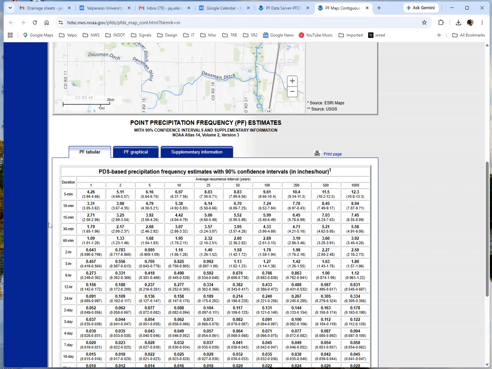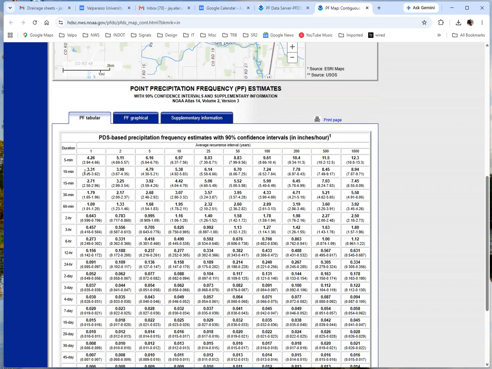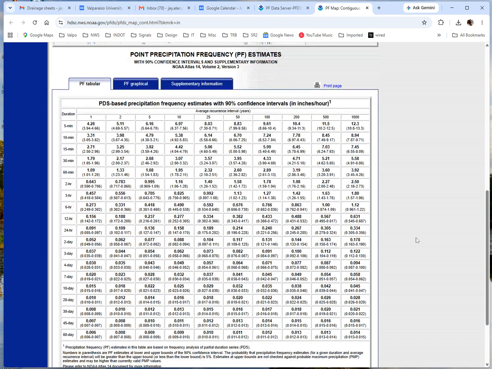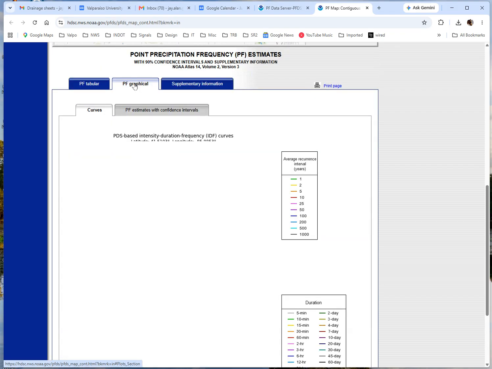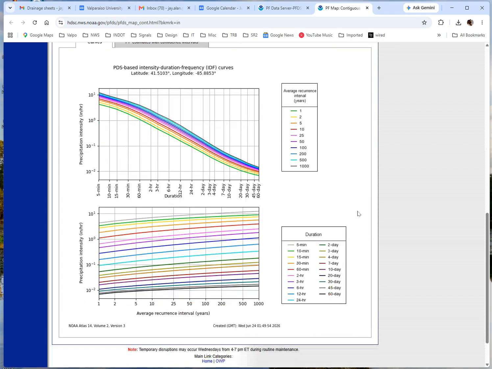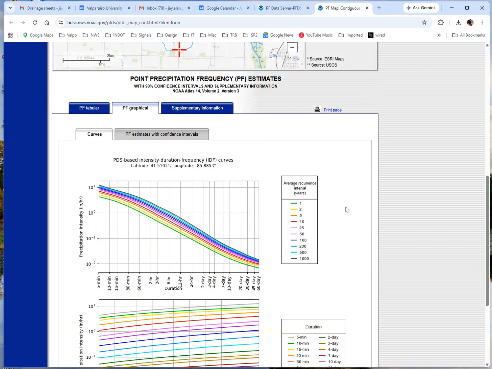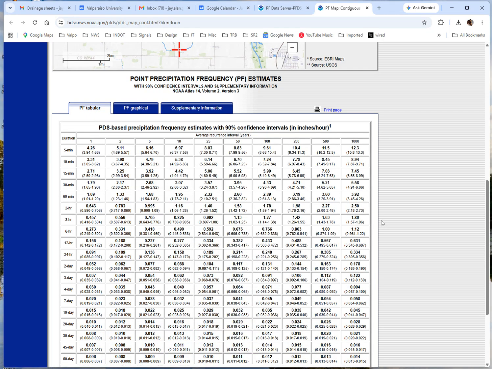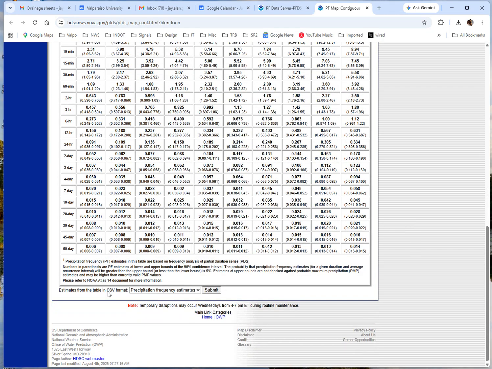Down here is the tabular data, and you can see for a 5-minute duration, a 1-year return period, it's 4.26 inches per hour. And this is, I guess, 90% confidence, and that's great. You can see the curves if you want to. Here are the curves for this location. We're going to stick with tabular data, and I'm going to download that.